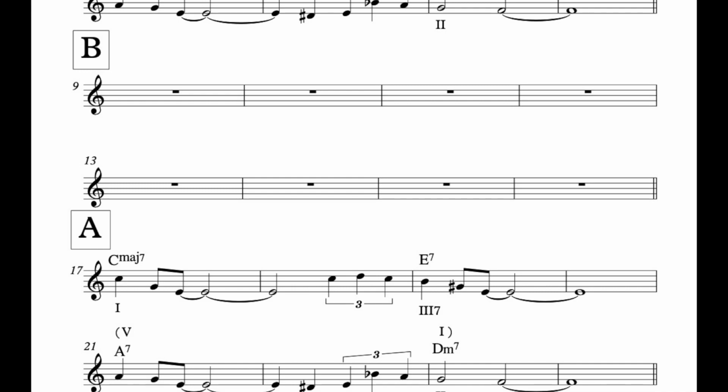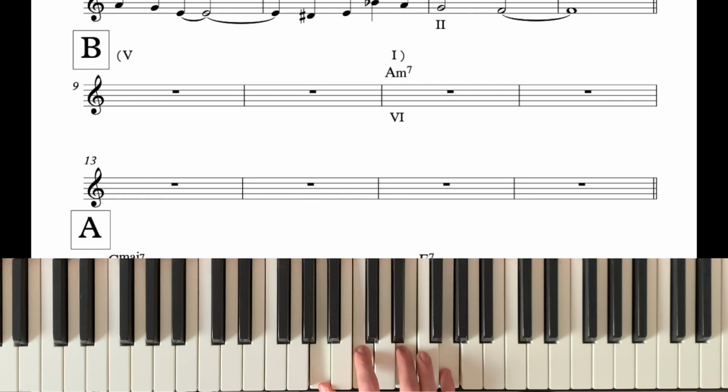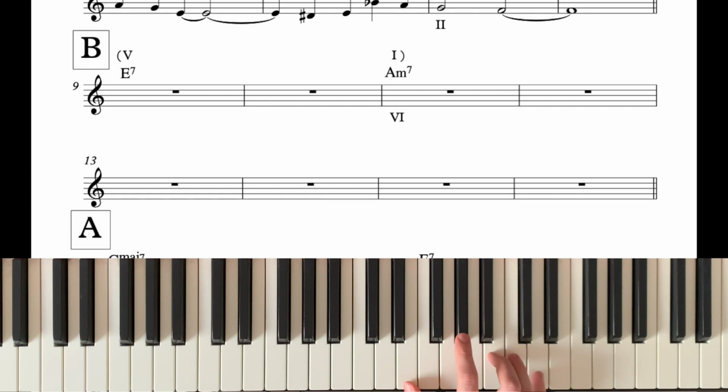The B section starts with another 5/1 cadence, only this time it's to chord 6, A minor. So if A minor 7 is the 1 chord in our 5/1 cadence, this means our 5 chord is up a 5th from A, E7.